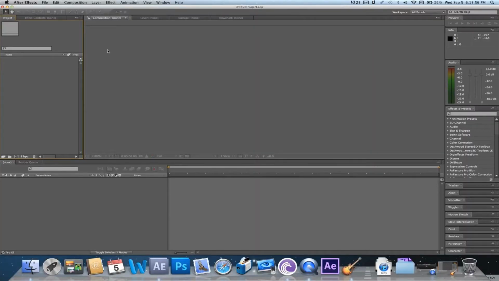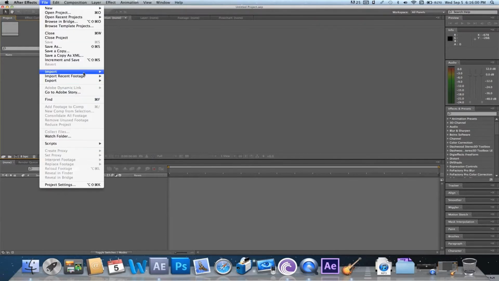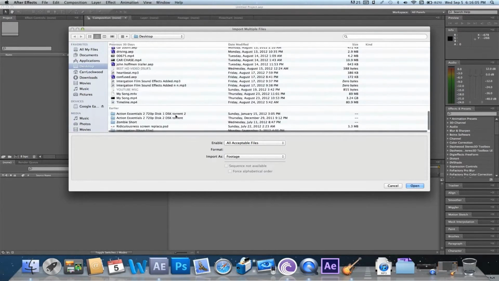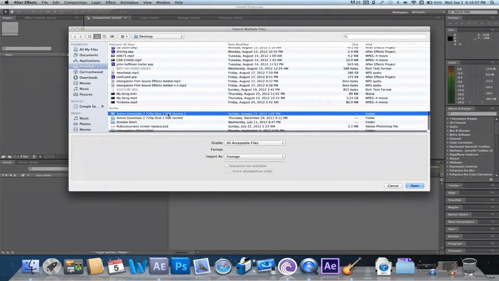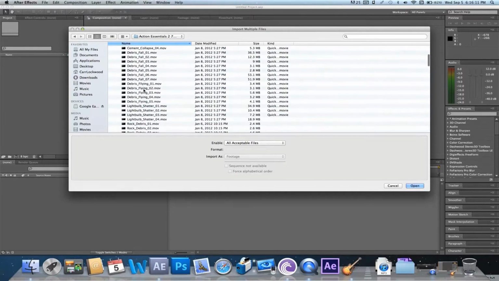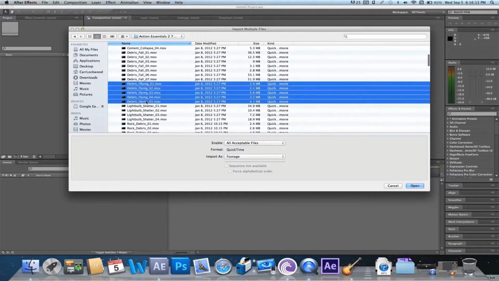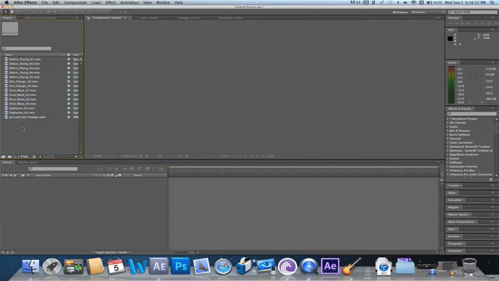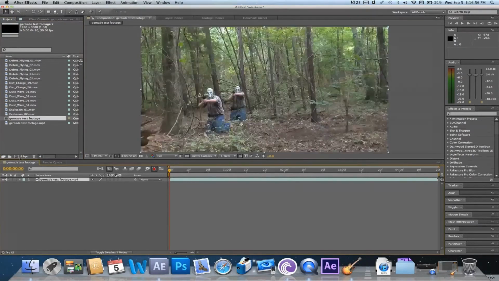Alright, go ahead and import Action Essentials 2, dirt charges, as well as pick some explosions that you want to use, and some debris flying that you want to use, as well as some dust elements. We might actually get to use some dust elements today as well. Okay, once you have all of that, go ahead and bring your main footage down to the comp.